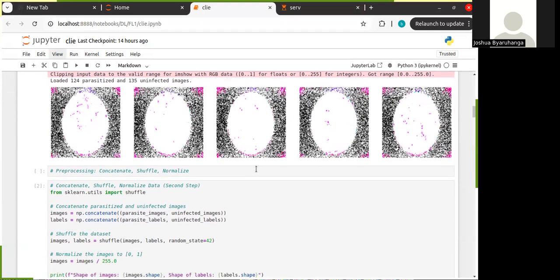After which we have to concatenate, that is, merge both the infected and uninfected thick blood smears. So we have to combine them. Then we also label them: the affected ones will be given a label of 1 and the uninfected ones will be given a label of 0.